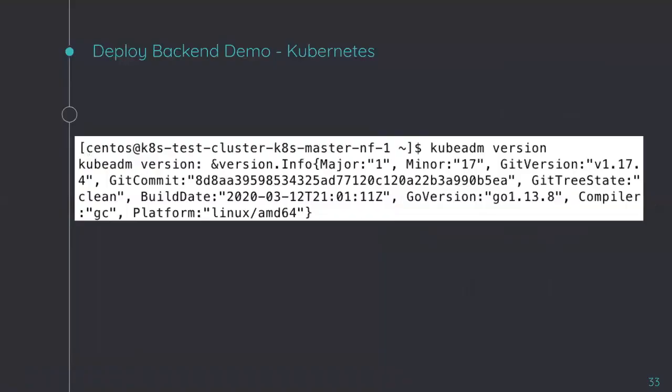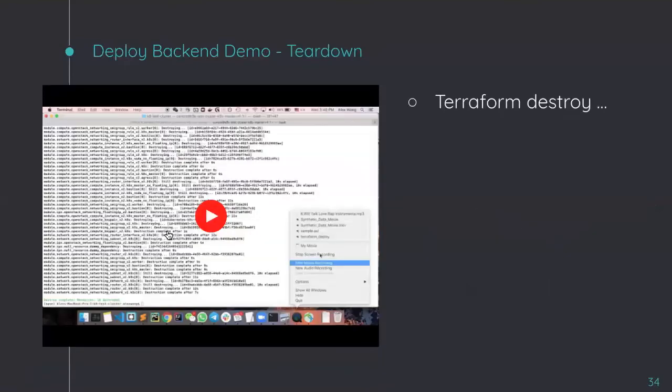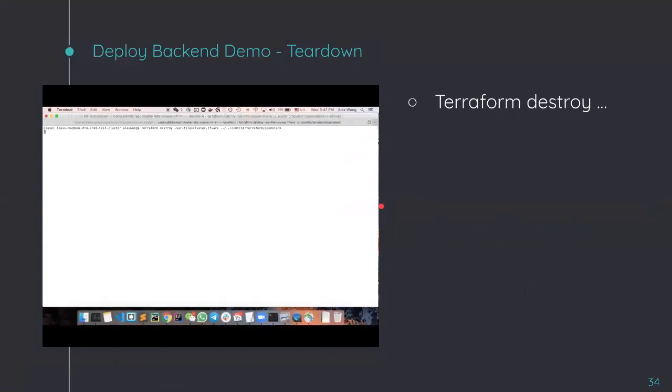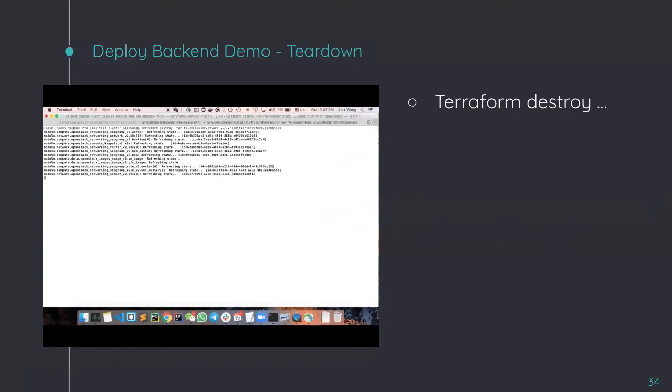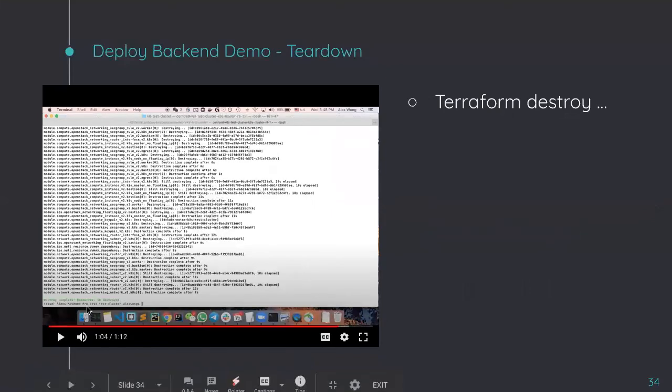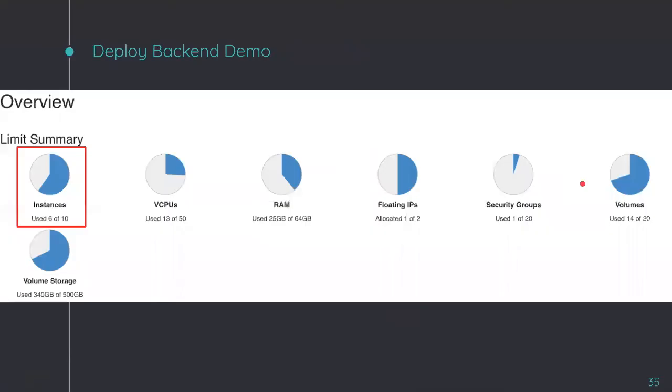After the installation is completed, we can access the machines. In my case, I SSH to the machine to make sure that kubeadm is installed properly. So let's say we're done and we want to tear down the whole thing. We can use Terraform destroy, which basically removes all the resources that we have just created. I'm going to skip to the end. Here it says it's destroyed, and then we're back to having 6 VMs, which is what we started with.